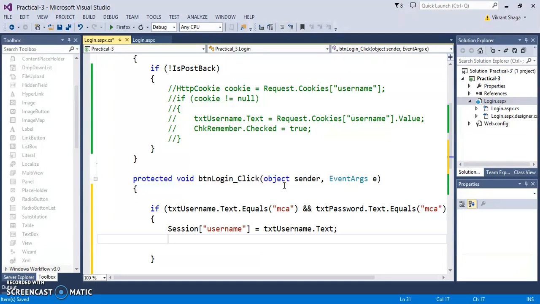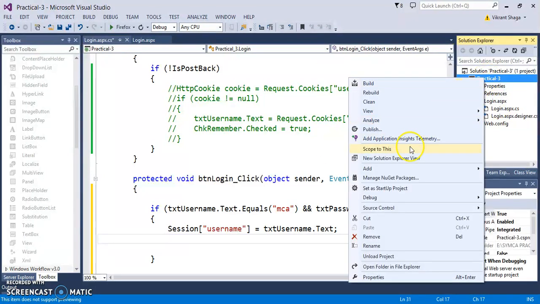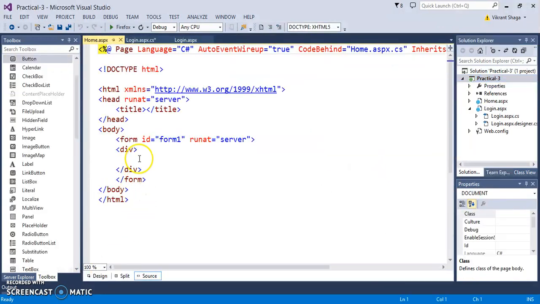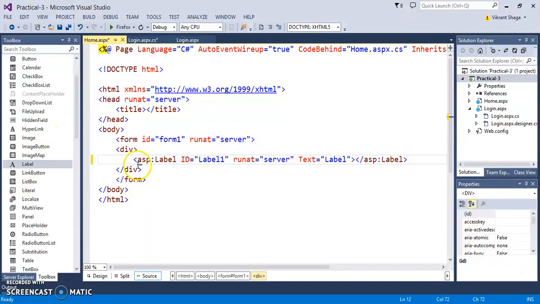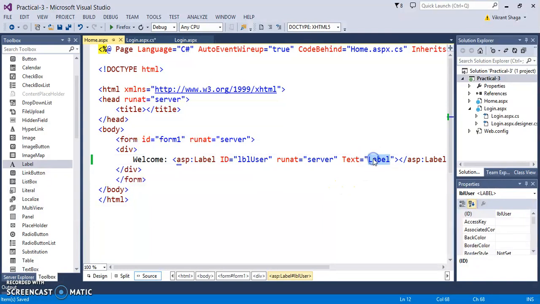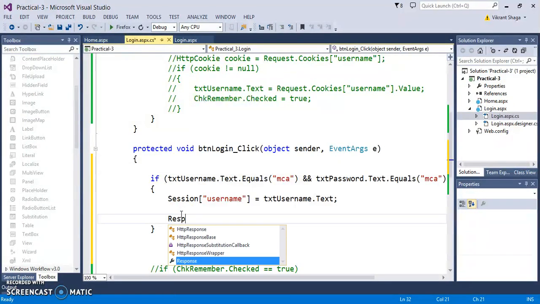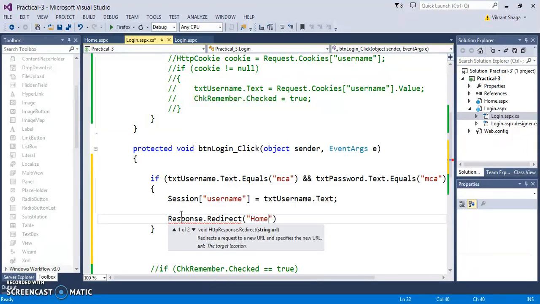Now from here, if you want to redirect to the home page, let's create a home page: add new item, home.aspx, where we'll just display the session value. So let's take a label, user, and initially let's keep it blank. Now again come to the login page. From here I can do Response.Redirect to my home.aspx.